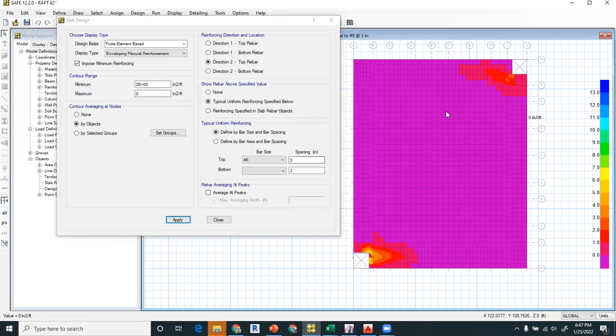But if you want to provide another layer, a third layer only in these regions, you have to give it again number 8 at 6 inches center, so the spacing will become 1.5. So now the reinforcement has been reduced very significantly, and now you can ignore these reinforcements as well. If I go to this, there is no demand.